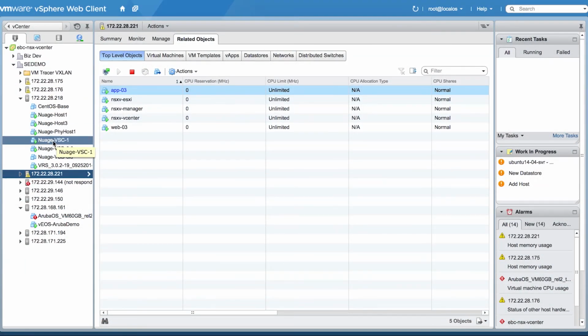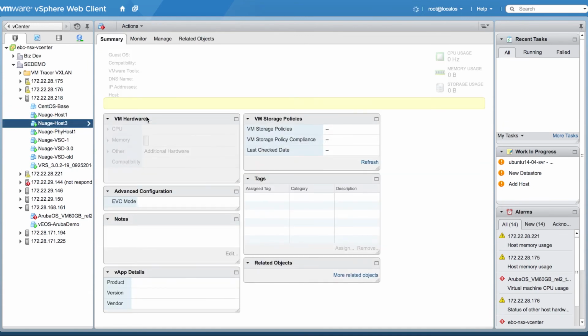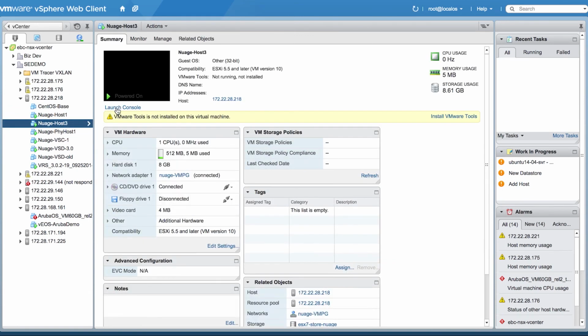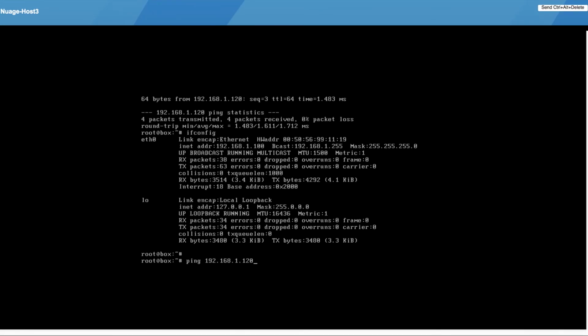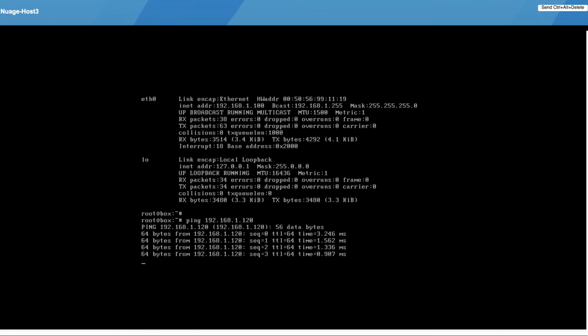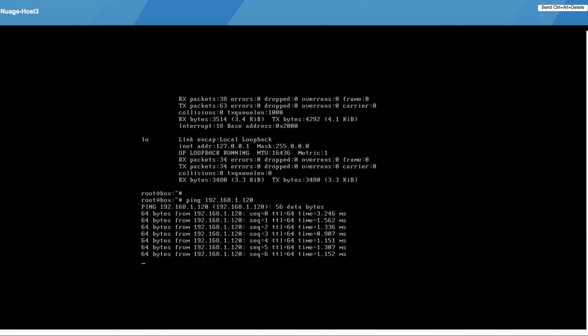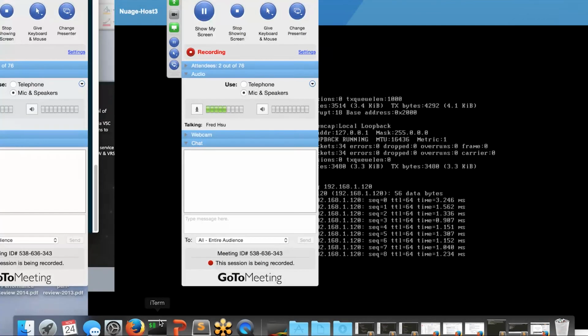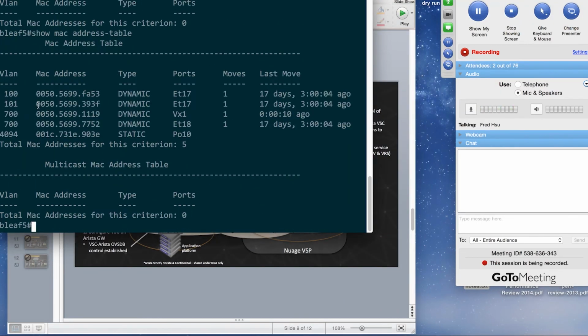I'm coming over here to vCenter, and I'm going to my Nuage virtual machine. And from the console, I'm going to start pinging the hardware server that's sitting off of my VTEP. Once I start generating that traffic, and I come back over here to the switch, we can see that we've now learned that MAC address over the VXLAN interface. So we've done data plane learning of the MAC address for that particular machine.